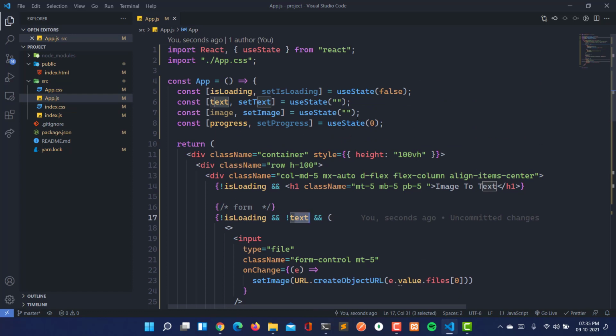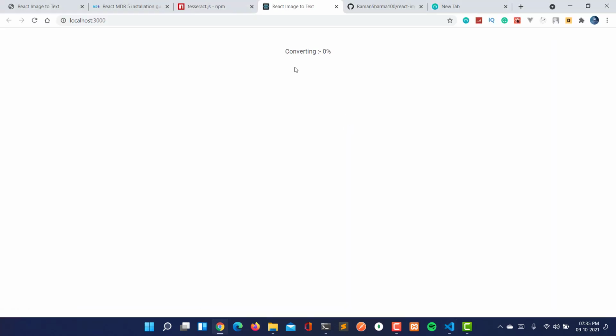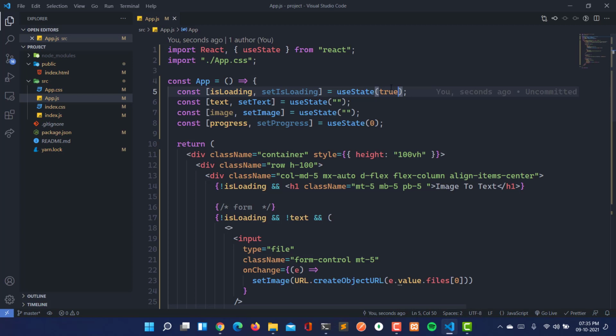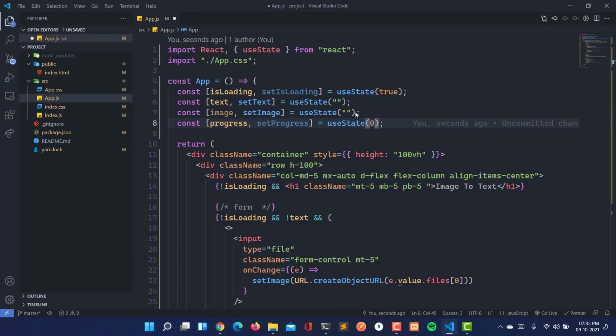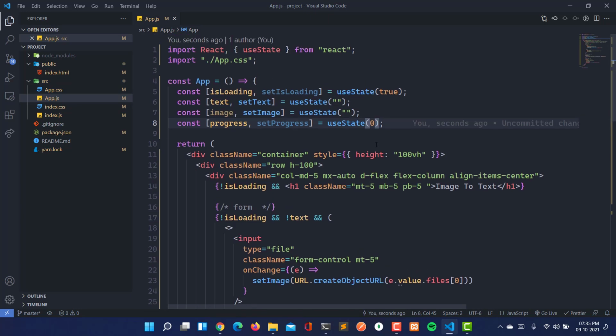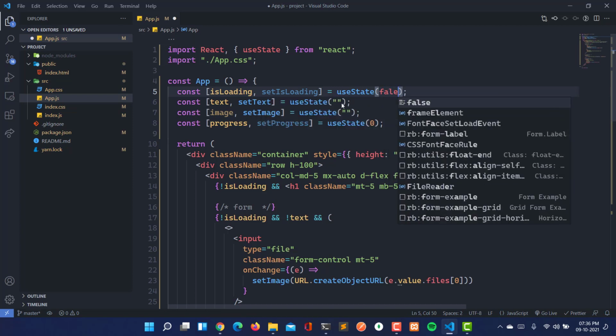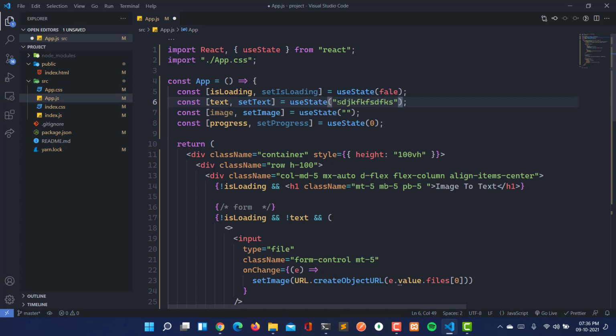So now let's see if it is loading. So here I'm going to write true here, and now it is loading. See that we are getting converting here, and here let's change the progress. So I'm going to change the progress to 10, and see that here we are getting 10%. So you can add a progress bar if you want. I will not add the progress bar now. So now if the loading is false, and we also have the text here, so let's write something here in the text. So it is false here. Save this.